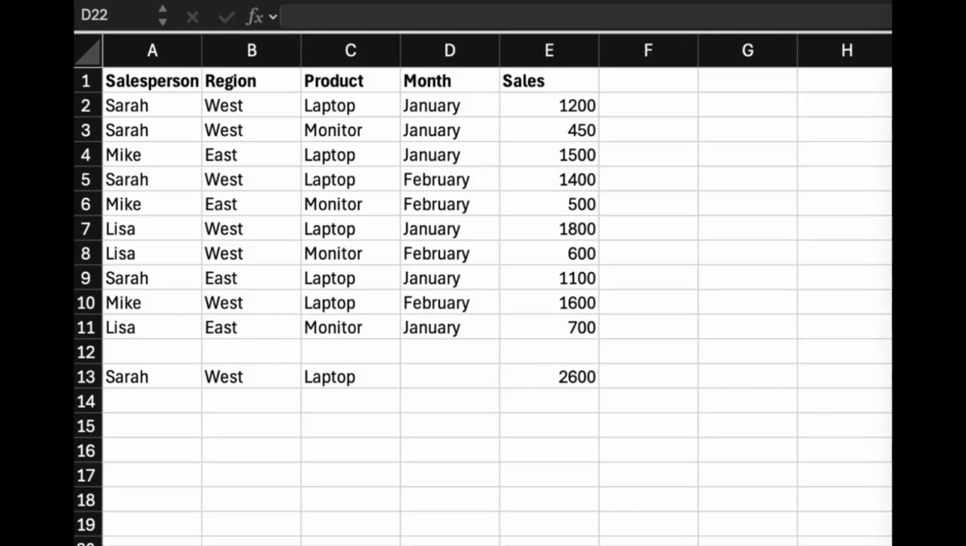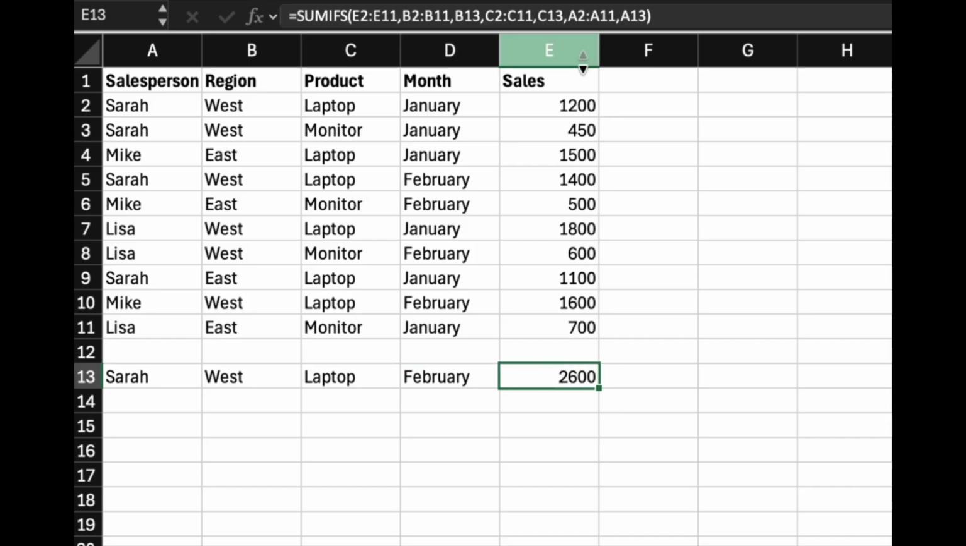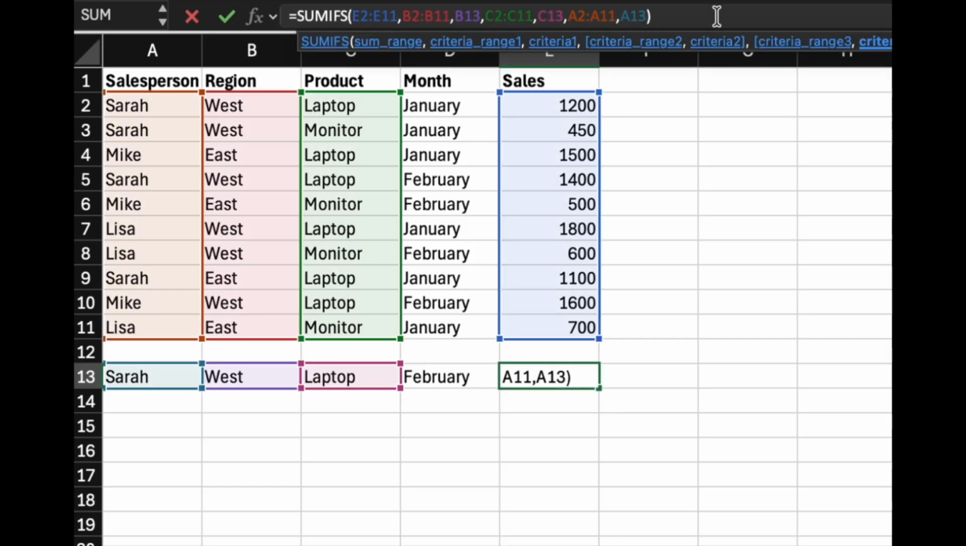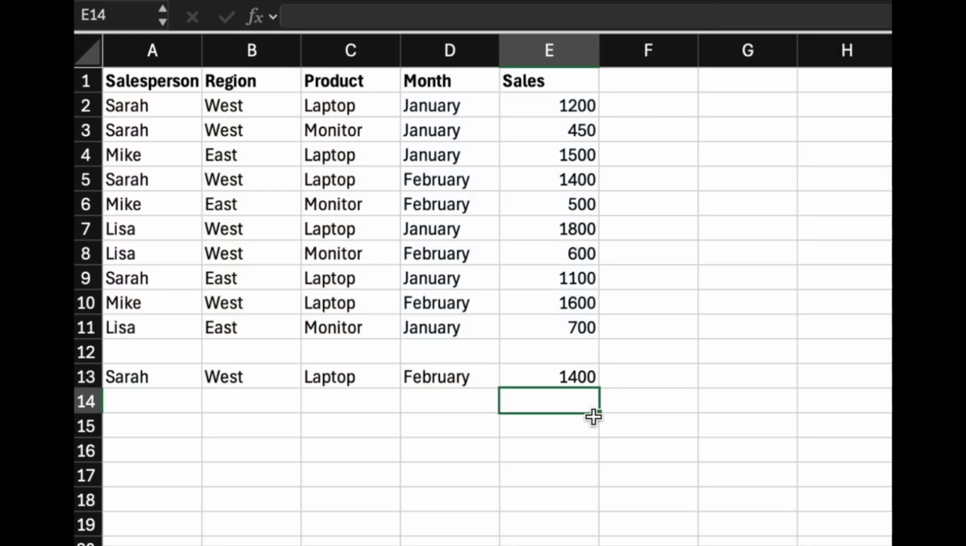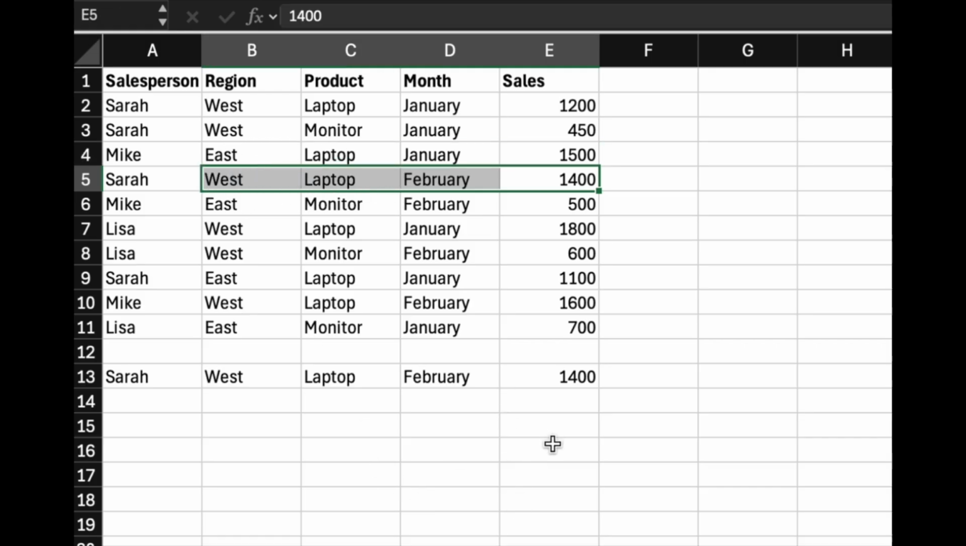We can take this a step further and we can add in a fourth condition. What if we just wanted to limit the search to the sales made in February? Well, we come up here and we type in February into cell D13, and then we're going to go over to our formula, and at the very end, after A13, we're going to add in another comma. And then we're going to type in our new search range. In this case, it's going to be D2 down to D11. And then we do a comma, and then we specify D13 as the cell with the reference in it. When we press enter, we notice the new value is now 1400. It's this line here is the only one that matches all of that criteria.